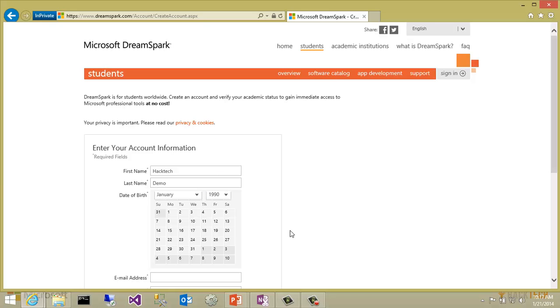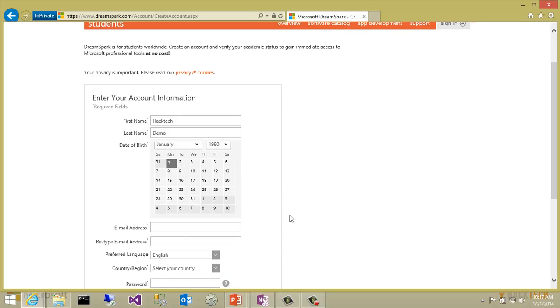Looks good. And then down below, I'll pick a date, January 1st. Sounds good. And I've got my HackTech email, I called it htdemo02 at outlook.com. And fill in my country down here. I'm from the United States, but you can pick yours. And a password.